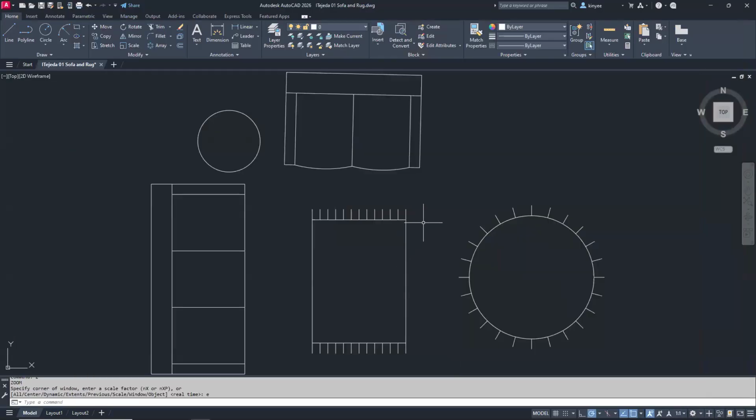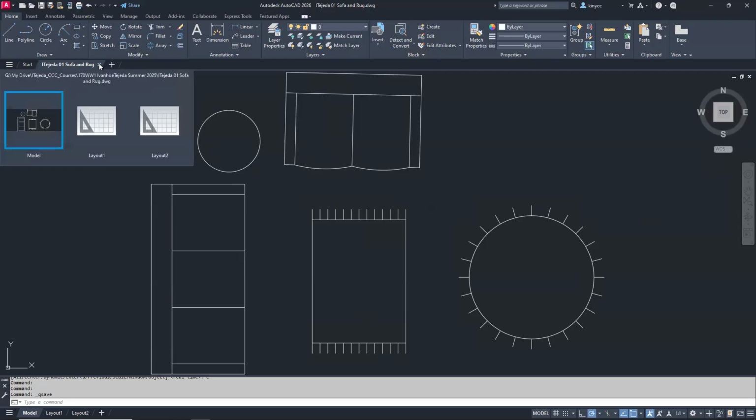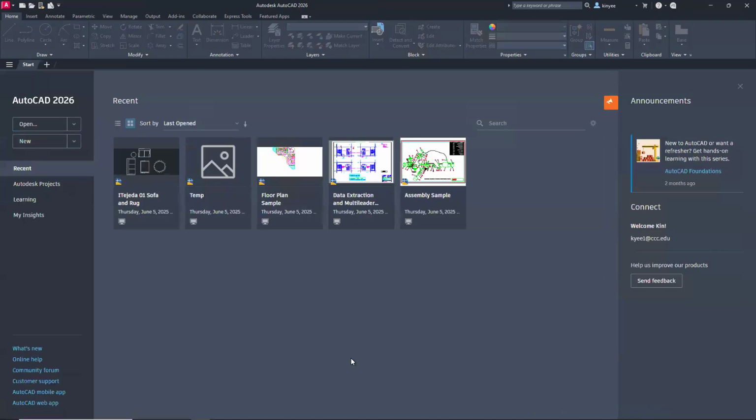And then the last thing I will do is save my file. So Control S, and I'm all set. And when I'm done, I can go ahead and just close the file right here, give it a click on the X, and you're all set.